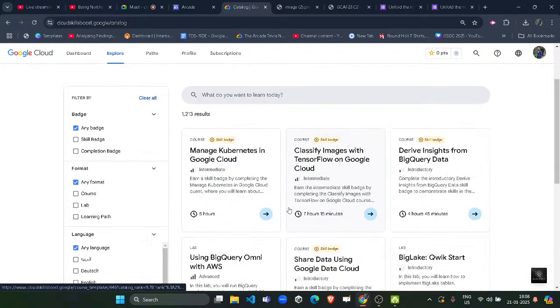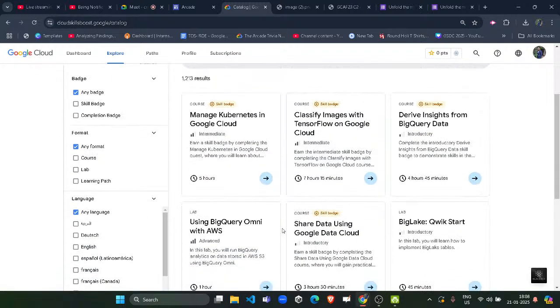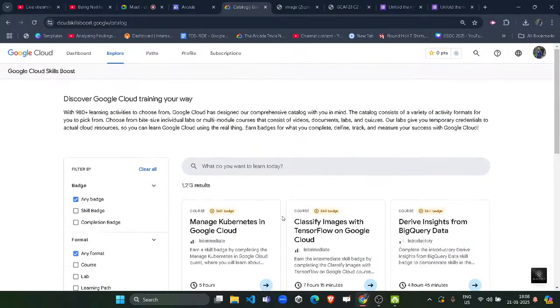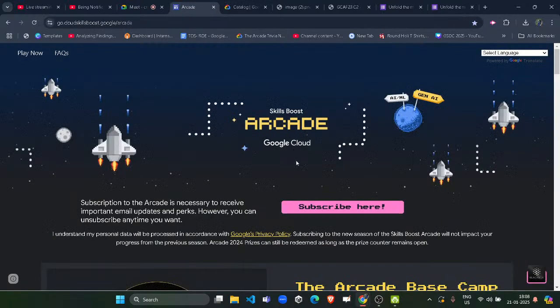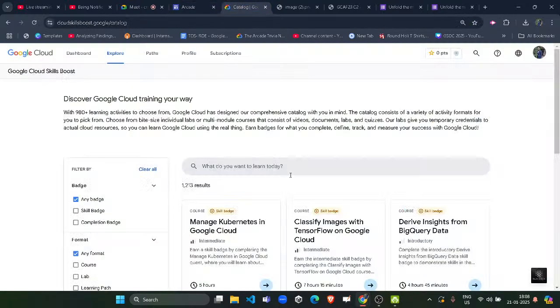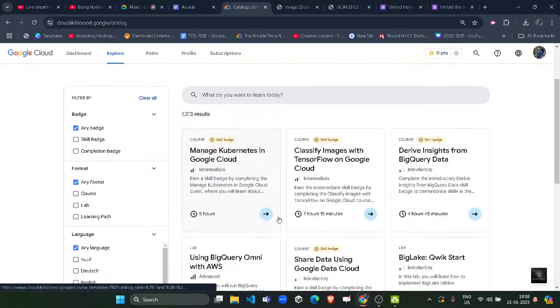There are lots of challenges and skill badges, but they are generally paid, or you don't generally have access to them free of cost. But during the Google Cloud Arcade program, you will be getting hands-on experience of these skill badges or courses, and you would be directly learning from the content that they provide. Not only the learning would be there, but you would also be able to get the experience of their actual tools. For example, let me show you starting a lab.